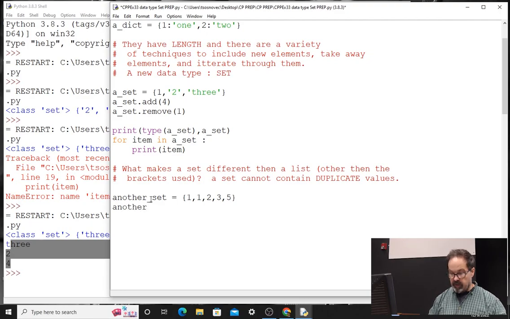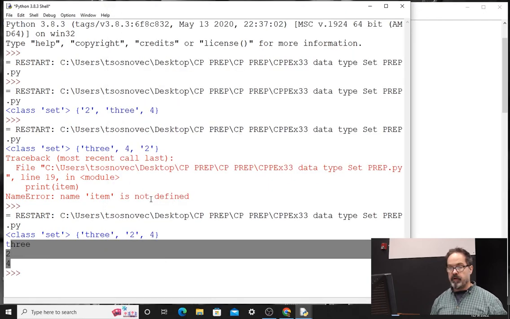Before we take a look at it, we will also add, using the add function, a 1 to the set. So that would be the third one if it was allowed in there. And then we will print to see our set. We'll save this and run.